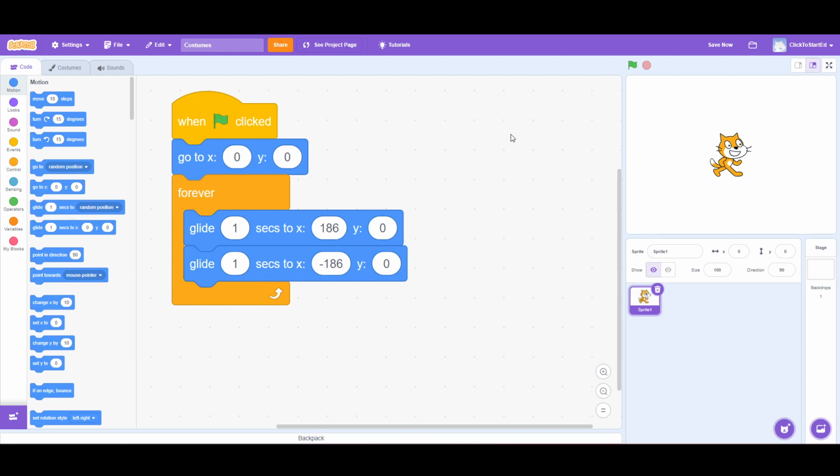So here, I've set up a sample script where Scratch starts in the middle of the scene, glides 1 second to the right, and then glides 1 second to the left. But the problem with this, if I press the flag, is that when Scratch moves to the left, the character model doesn't also face the left.